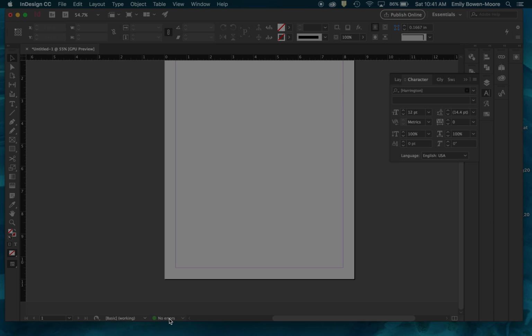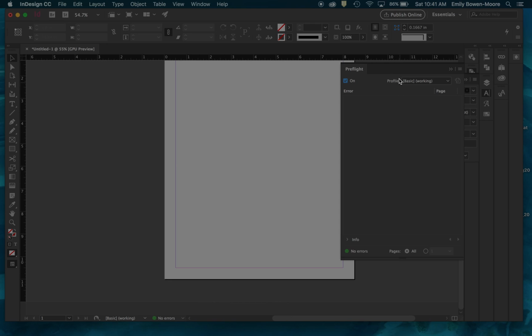And your pre-flight window is important. Notice this little green dot and no errors. So this is called the pre-flight window. If I want to open this pre-flight panel, it opens up as a window over here. And this basically keeps up with anything that I put in my document. So if I'm using a typeface that's not in the InDesign database or Typekit, and I don't have it installed on my computer, it's going to show me that I have a missing font.